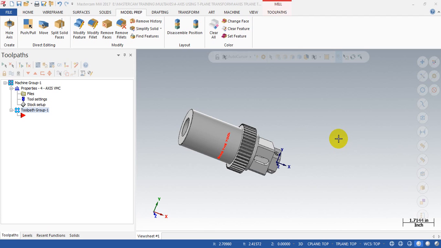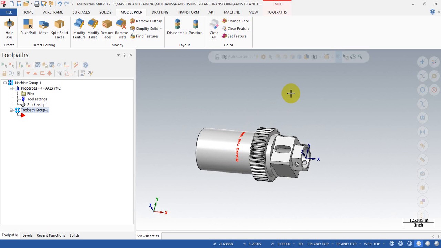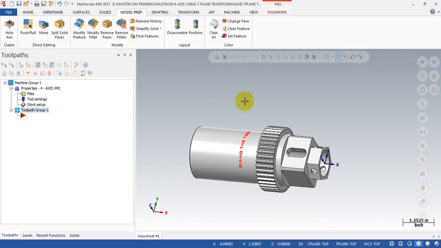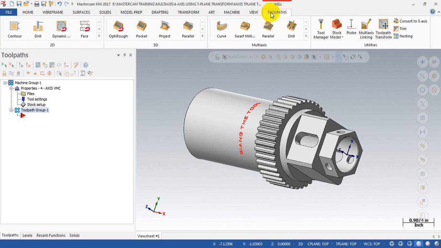The topic today is how to use the T-plane transform function in Mastercam for multi-axis work. In this video, I will show you how to do this. The Mastercam T-plane function is a part of toolpath transform in Mastercam. You can find that on the toolpath here. In previous versions of Mastercam, like 2017, you can find that in the toolpath menu and click on the toolpath transform function.